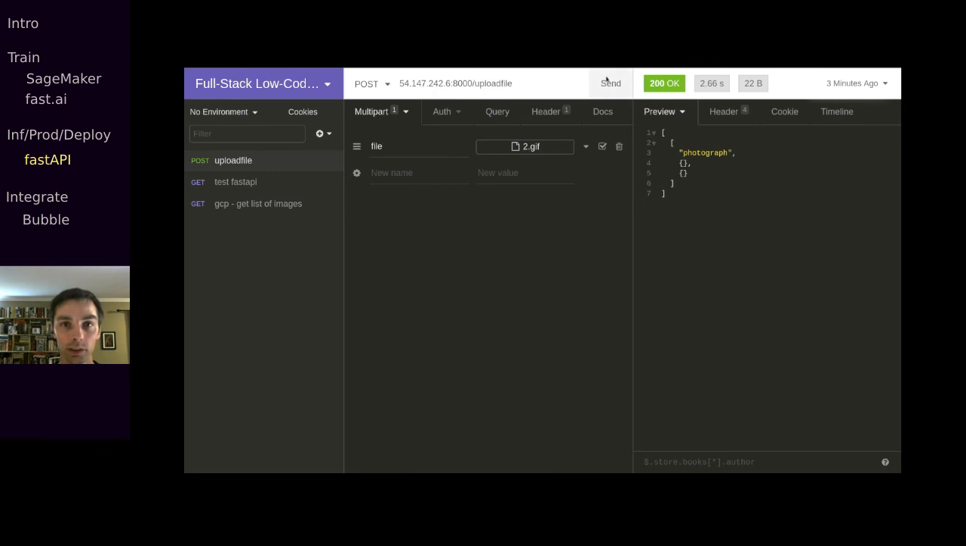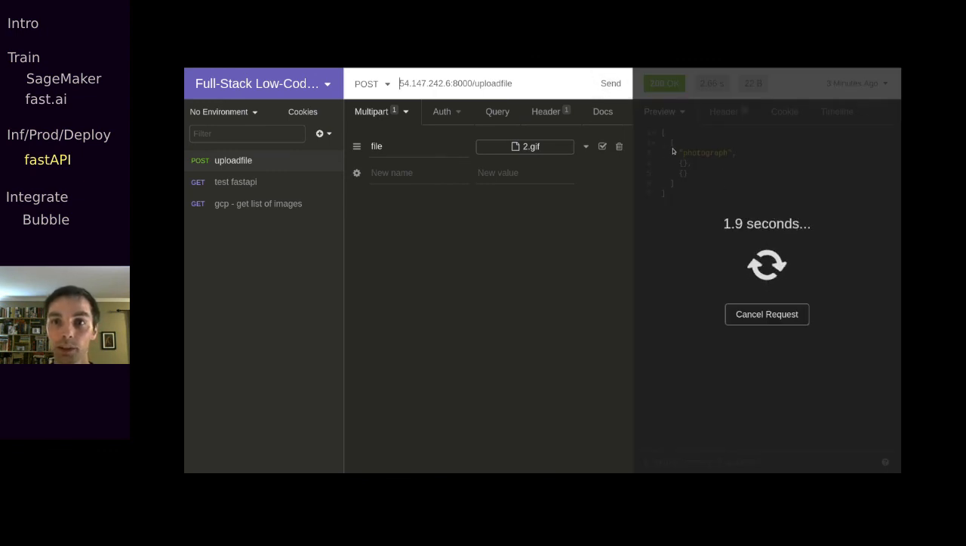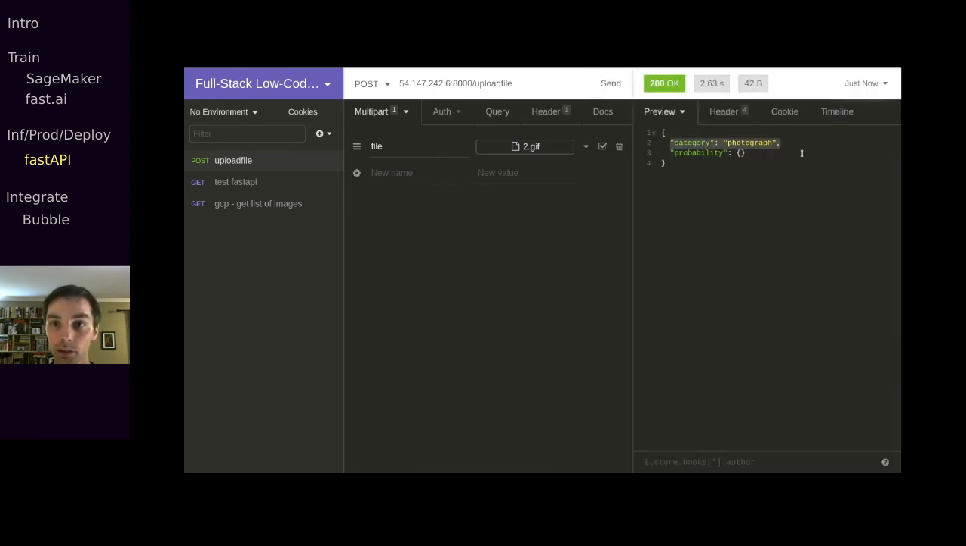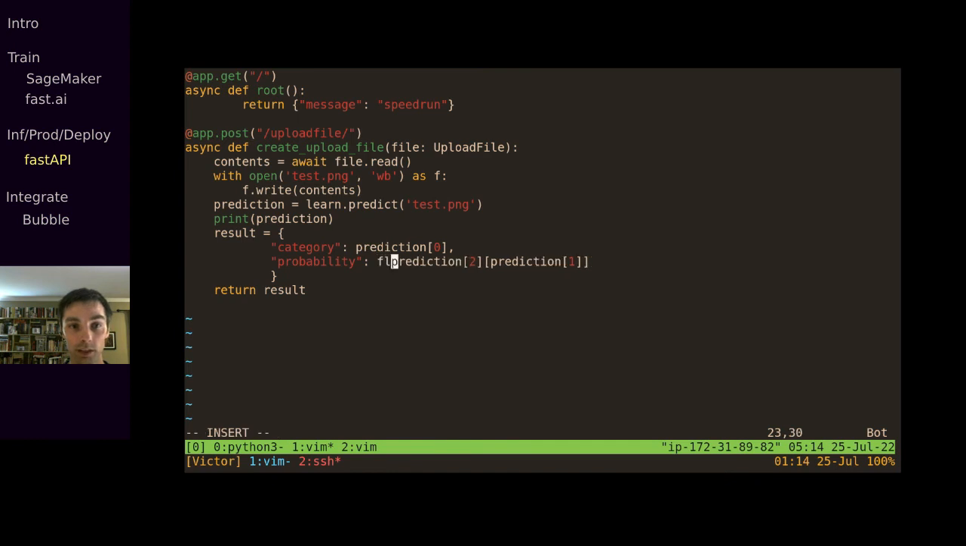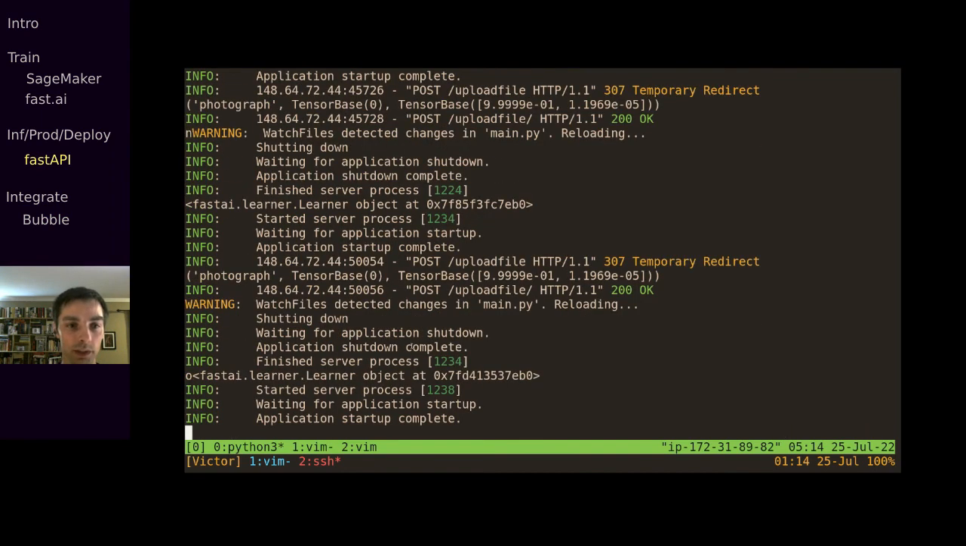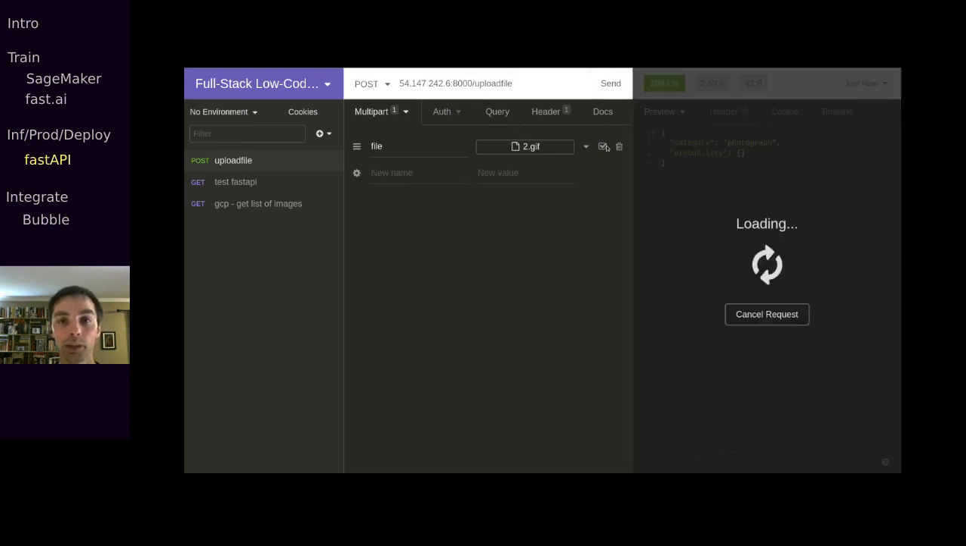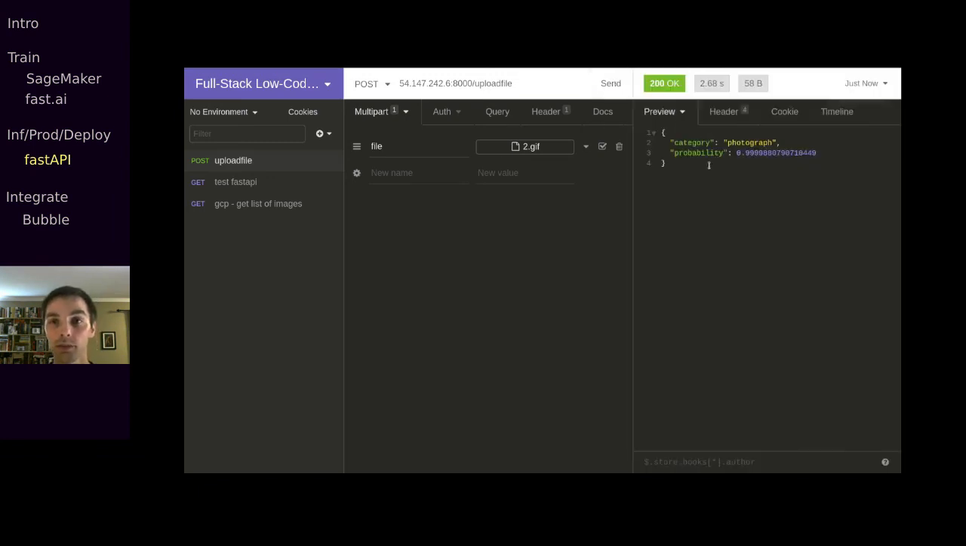Now we come over here, and if we run this again, we should get a dictionary with a label, so category is photograph, and probability is empty. That's because I forgot something. If we come back here, we notice this is a tensor, and FastAPI doesn't know what to do with this by default. So we need to manually convert this value to a float. A floating point number is just like a decimal number, sort of. We'll reload, and once this reloads, we can run the same query and hopefully get back our probability as a decimal number. So there it is, 99.999, etc.